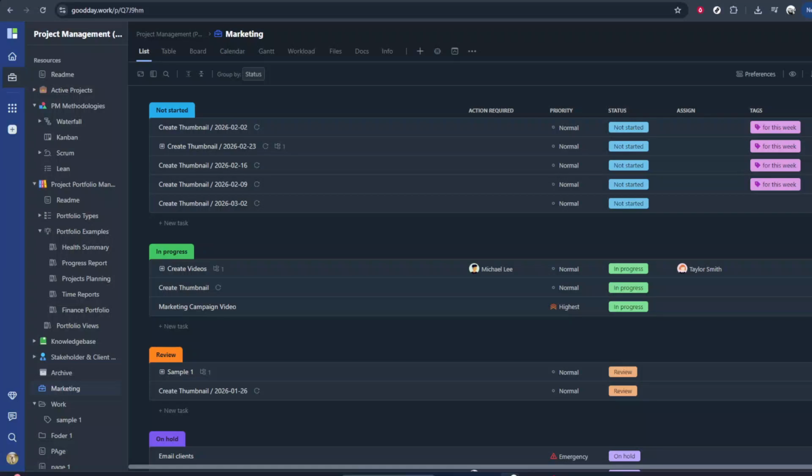In today's video, I'm going to teach you how to assign someone to a to-do list in GoodDay. Assigning tasks to the right person is one of the most important parts of staying organized in any project. In GoodDay, this is done through the assignee field on a task. In this walkthrough, I'll guide you step by step so you'll know exactly where to click and what to look for, even if you're new to the platform.